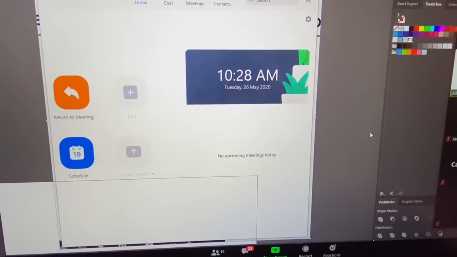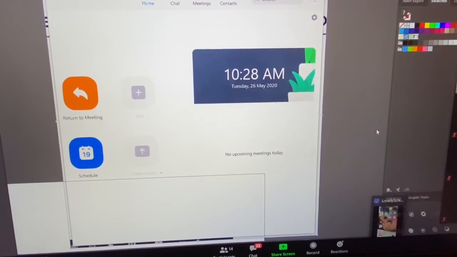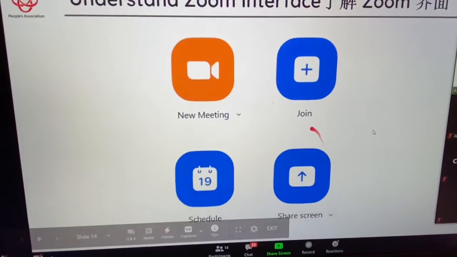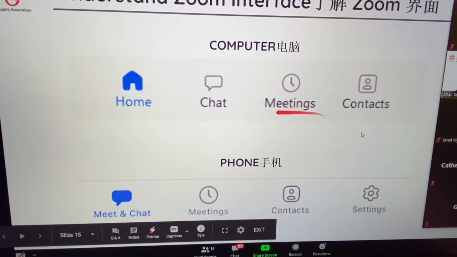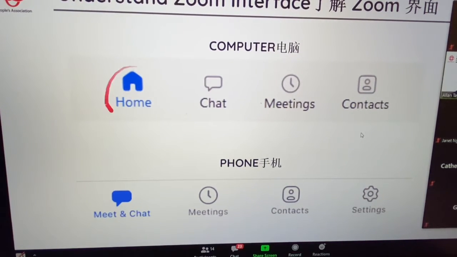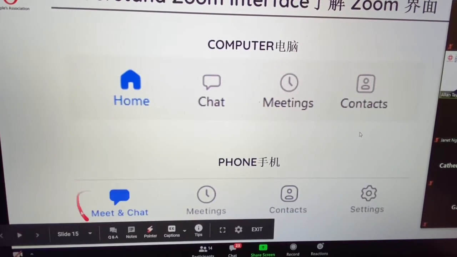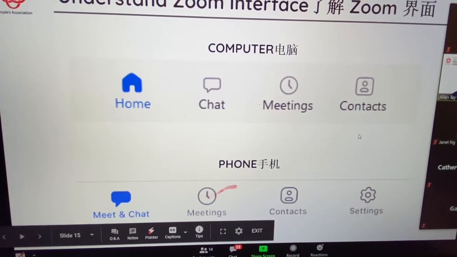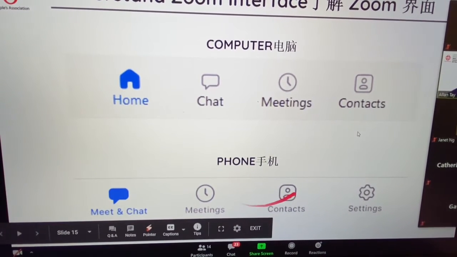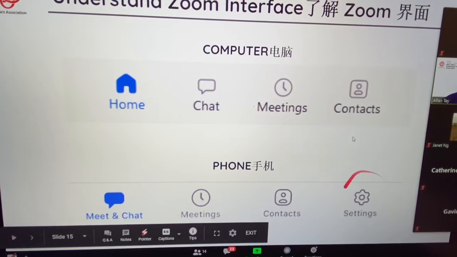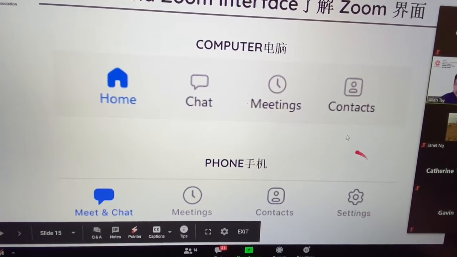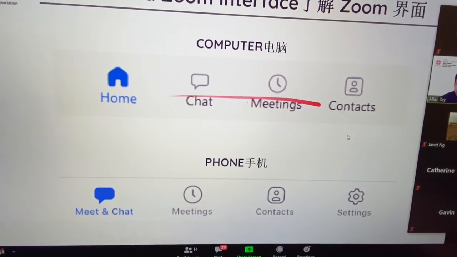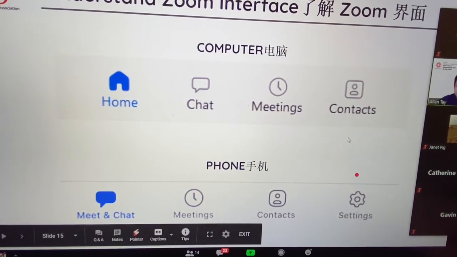I'm just going to show you that if you are using your phone, you also will see it. So I'm just going to jump here. On the phone, you also will see the same thing. The only difference is there's no Home for phone. Phone is actually called Meet and Chat. And there's also a Meetings button, there's also a Contacts button, and you also will see a settings button. So there are some slight differences, but don't worry about that. Later I will touch on more when we continue in the learning.